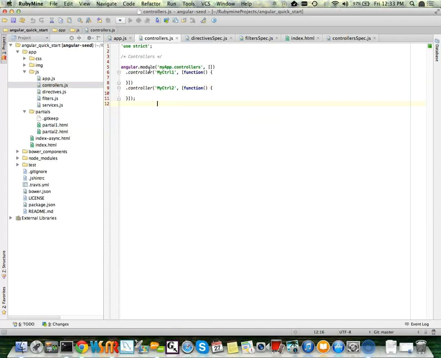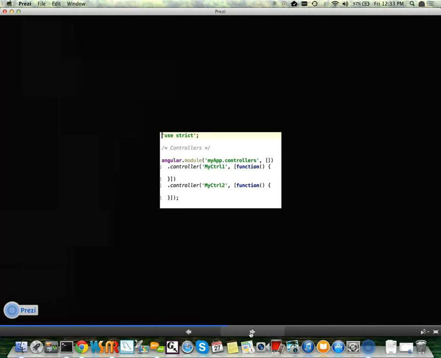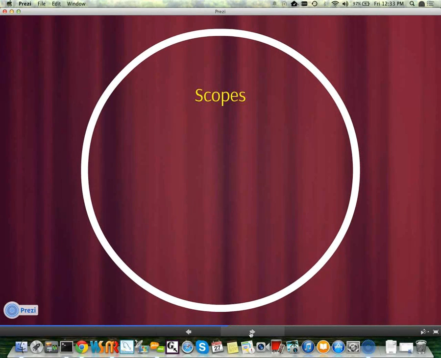So this is the format here. This is Angular. This is creating a new module called my app controllers module, which was brought into the main module. And it's declaring a controller, two controllers, myController1 and myController2, that do nothing. Nothing there. We'll add to that. Scopes.